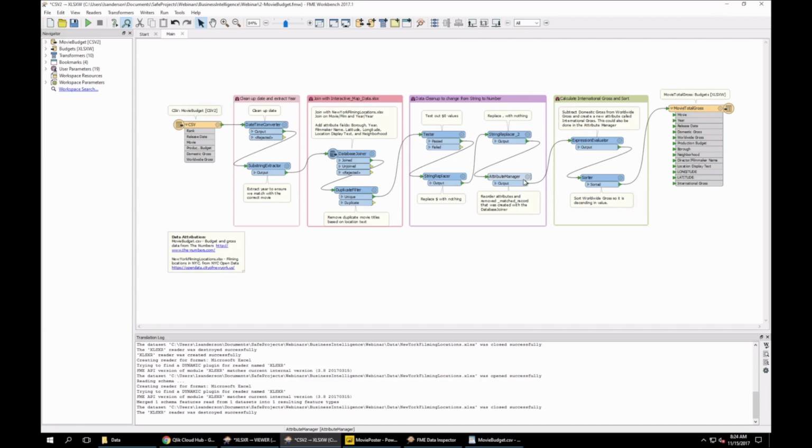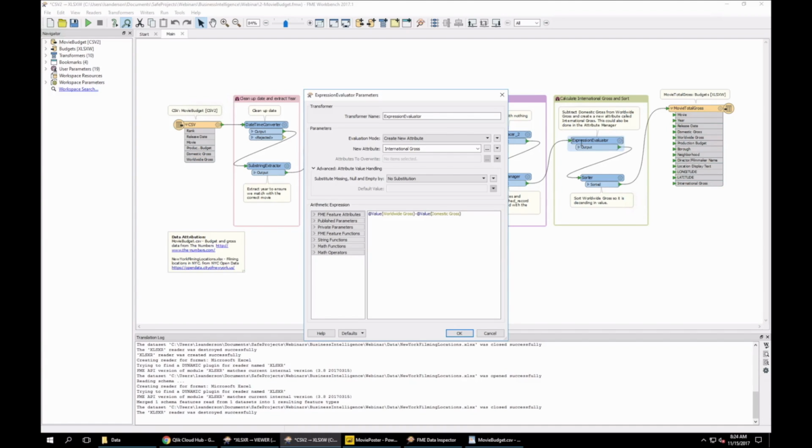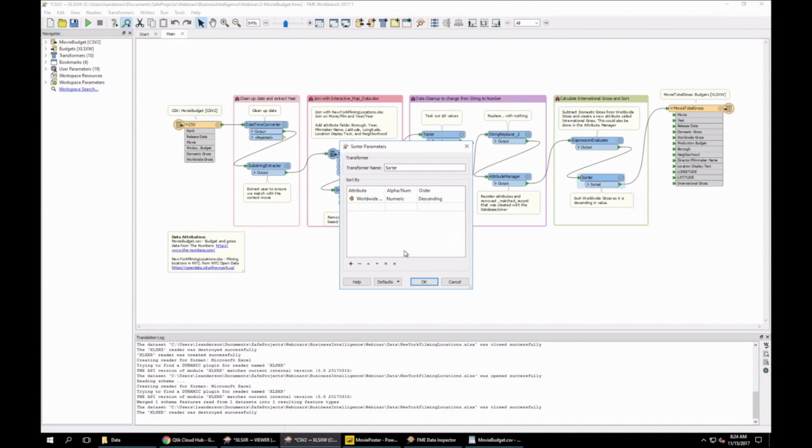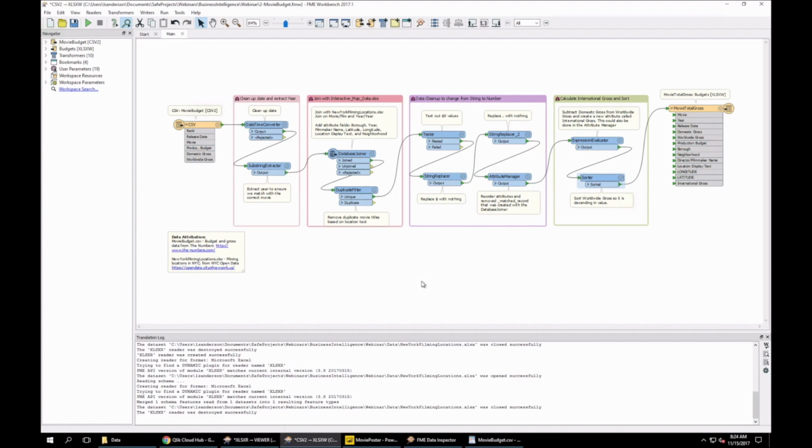Just going to use the attribute manager to remove some of the extra attributes that the database joiner brought in. And then using an expression evaluator, I'm going to create a new value called international gross, which is the domestic gross minus the worldwide gross. I could do this equation using the attribute manager, but I just wanted to highlight that you can use the expression evaluator as well. Then I'm just going to sort all my data using the sorter transformer, sorting by worldwide gross, numeric descending value. I'm going to write this all out to an Excel file.